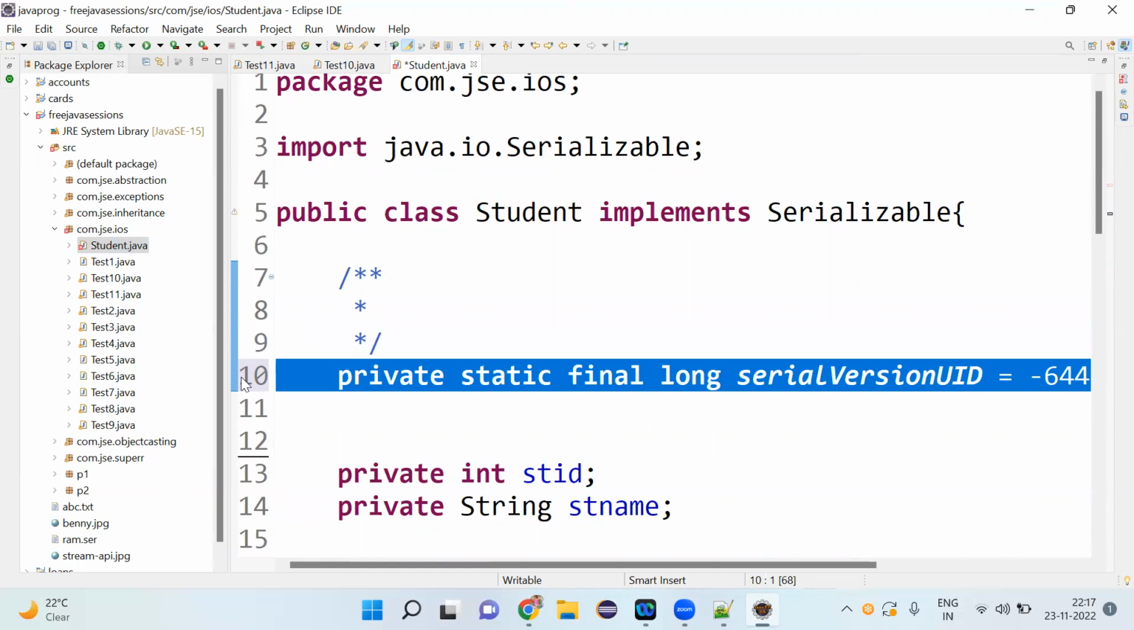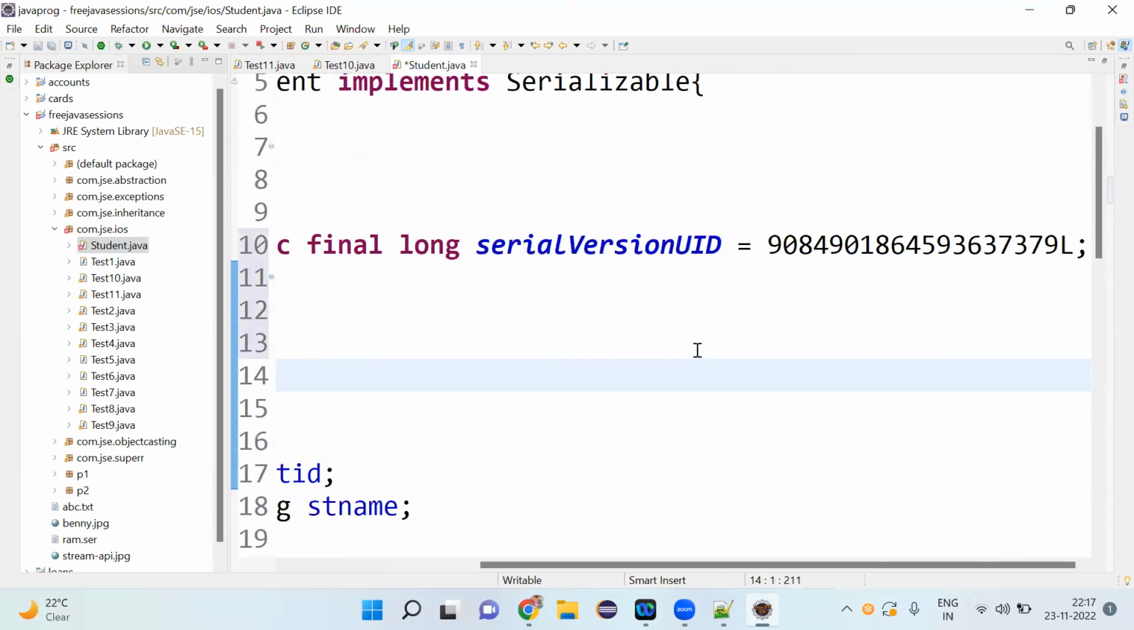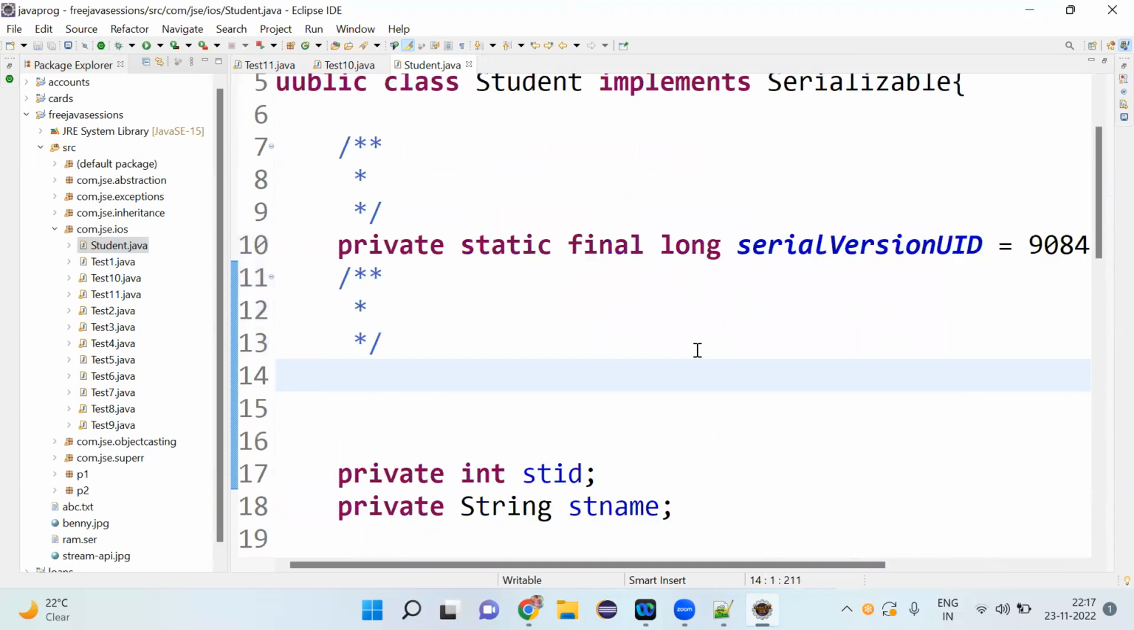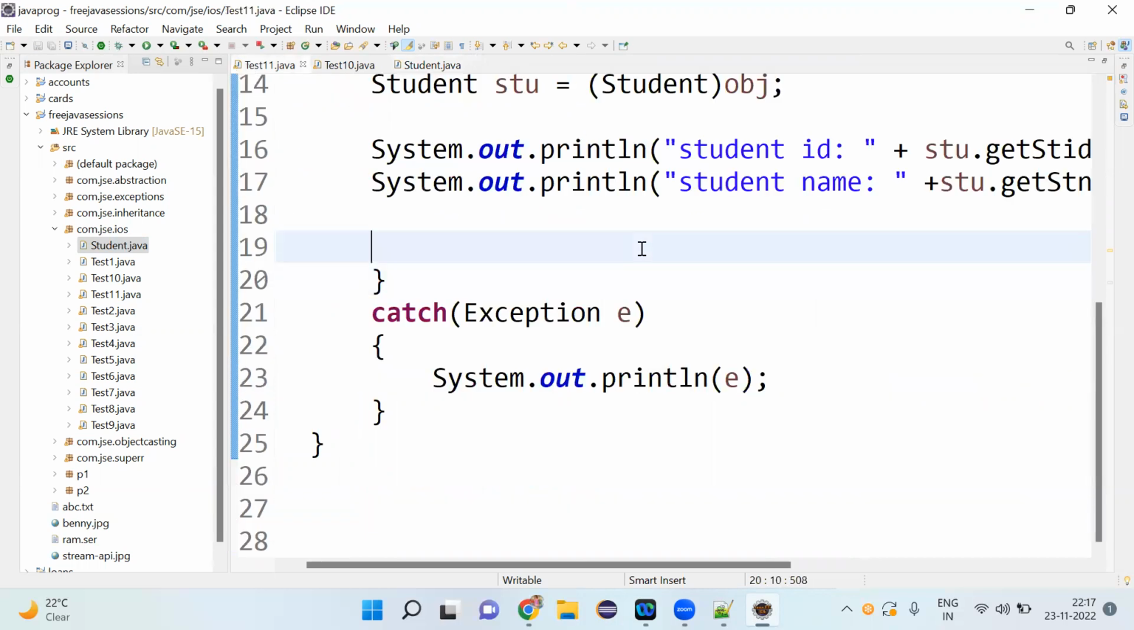After you make any changes, try to generate a new one. Add generated serial version ID. Okay, this is the new one, sir. Previously, it was the same. It was not updated. That's the reason it was allowing the deserialization.